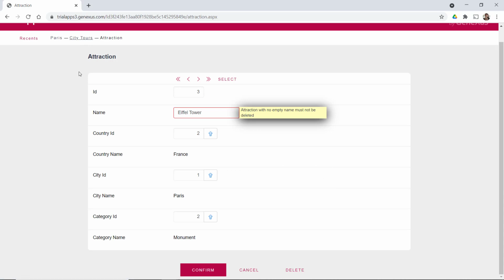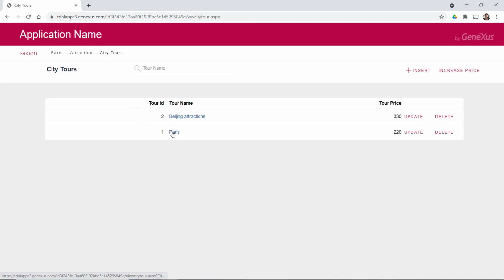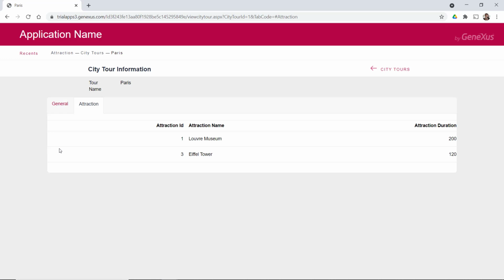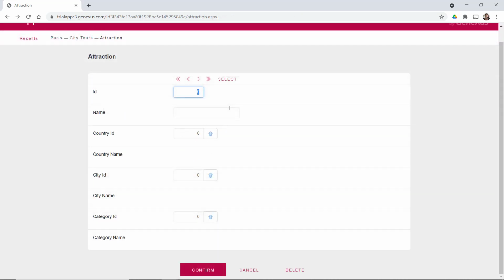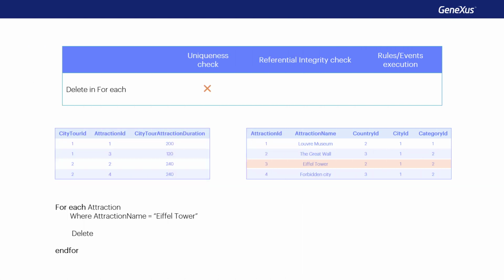We know that this attraction, Eiffel Tower, is part of a city tour, and that it also has a name assigned to it, which is precisely Eiffel Tower. So, will it allow us to eliminate it? If we think about everything we've seen so far regarding the database update commands through procedures, we can say, yes, we will be able to delete the attraction because no programmatic referential integrity checks are performed. In other words, it will not check that there is no city tour that's referencing the attraction to be deleted.